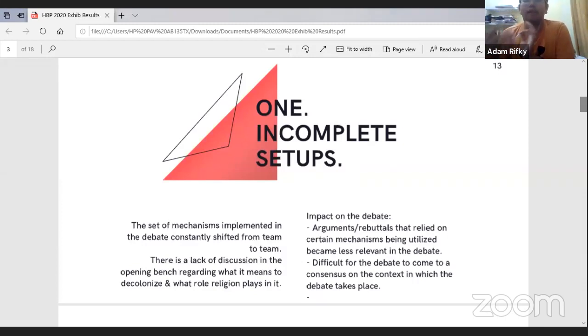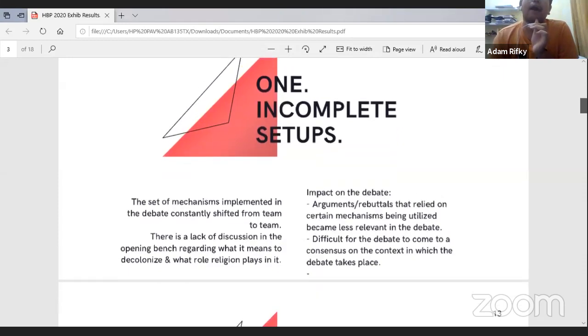And the fact that it was largely brushed over in the opening debate made it very easy for closing teams to fill in the gaps and put their own spin on the motion. That was quite difficult in terms of extension in comparison to the opening. The impact that this has on the debate is that it became difficult for the debate to come to a consensus on the context in which the debate takes place as well. And we felt that that further confused the panel of adjudicators, for example, and made the debate less desirable than it could have been.